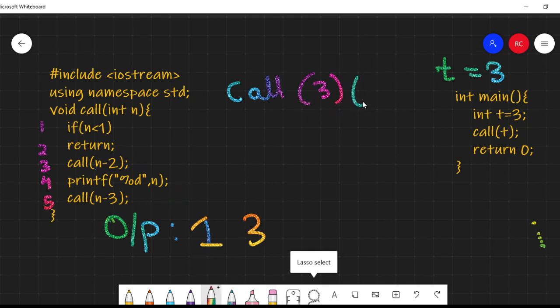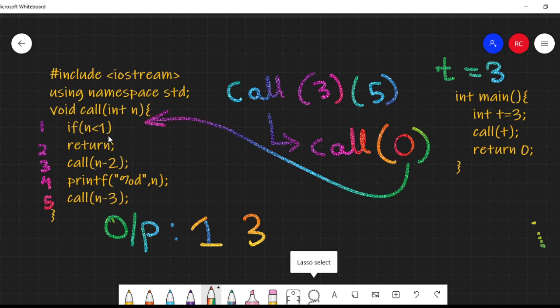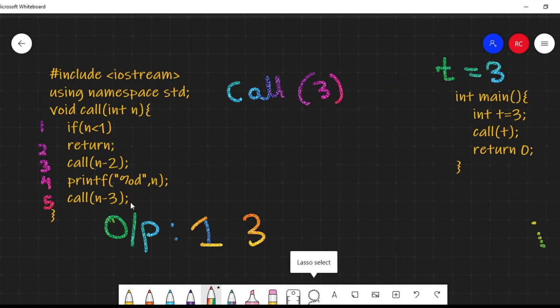That means we are pausing this function at line 5 and we are calling another, that is the same function once more recursively by sending n minus 3. What is 3 minus 3? It is 0. When 0 is sent here, is 0 less than 1? Of course it is. That means nothing will happen. It's going to return back. When it returns back, it will continue from the fifth line to the next line, which is basically close bracket. So your output is only 1, 3 in this program.